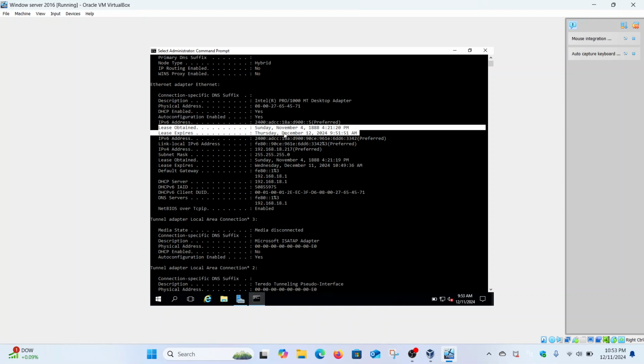So it started on Sunday, November 4, and Thursday, November 12 it will expire, and then it will be updated automatically each time we restart our server. If it expires after we restart our server, it will be updated right away automatically. We don't have to keep changing or looking for the update for the IPv6 address, since it comes from the ISP, internet service provider.